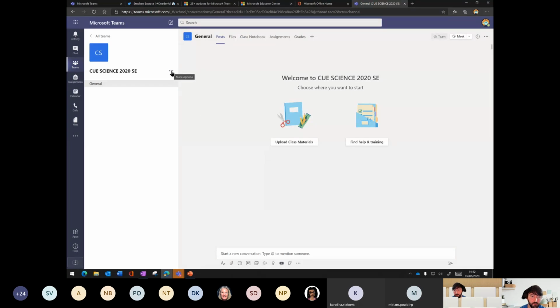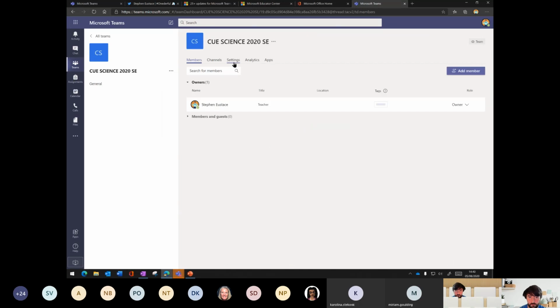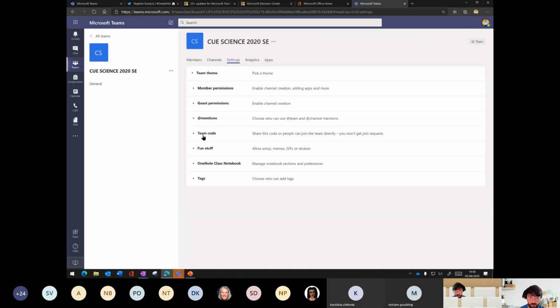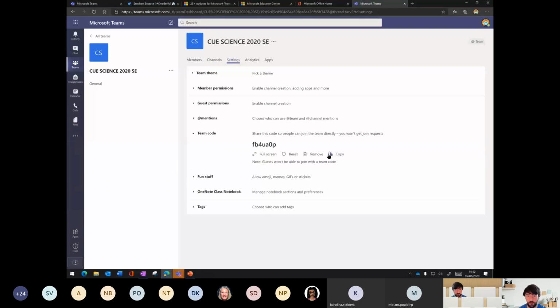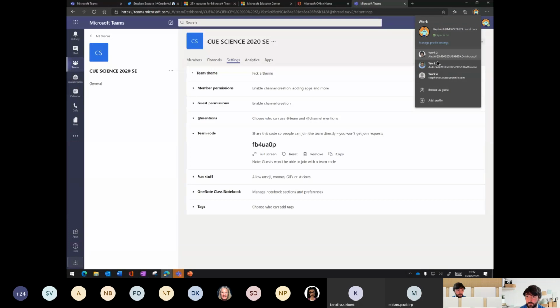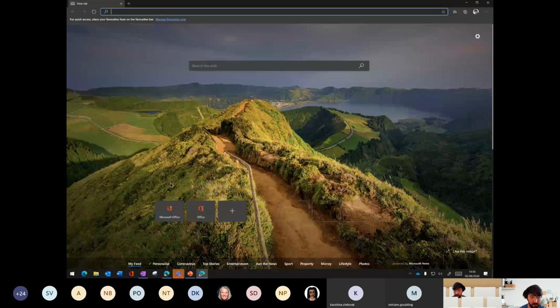Okay. Now, what I'm going to go for is straight away to get the code. Manage team, settings, team code, generate. So a couple of clicks and then copy. Now, what I'm going to do, I'm going to click into a student account. So I'm going to go into Alex here. I'm going to go into office.com as well for Alex.